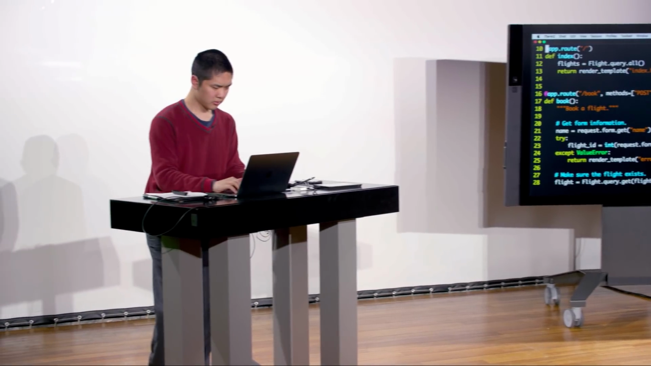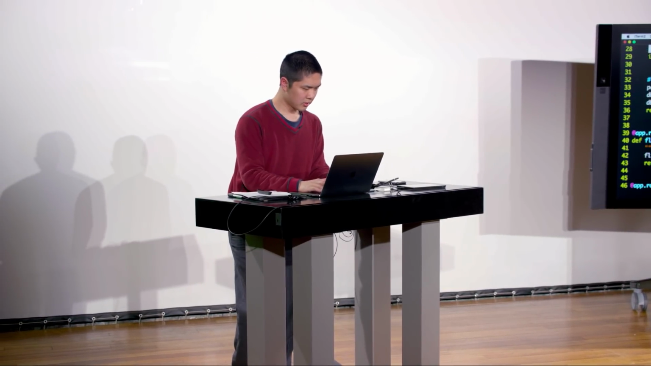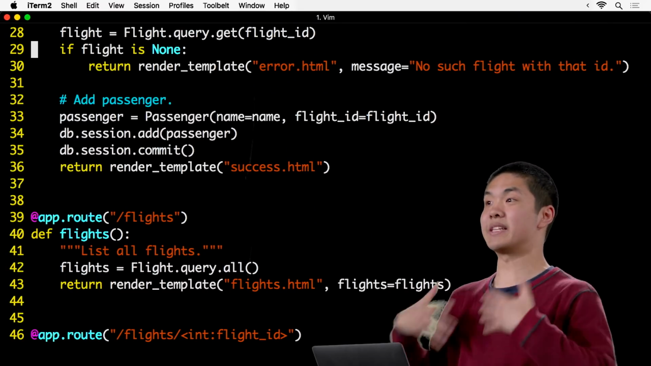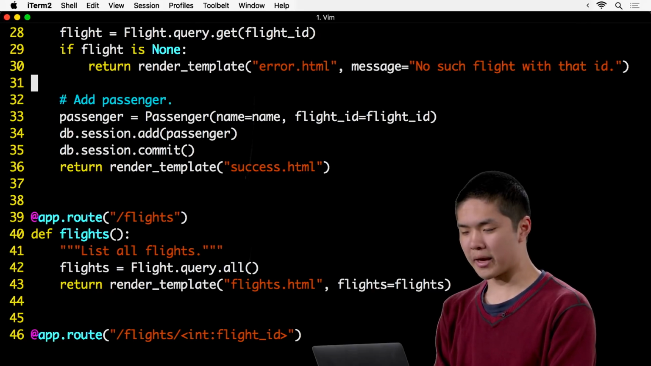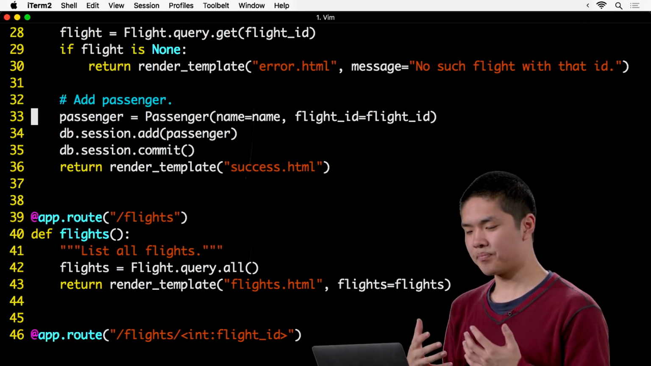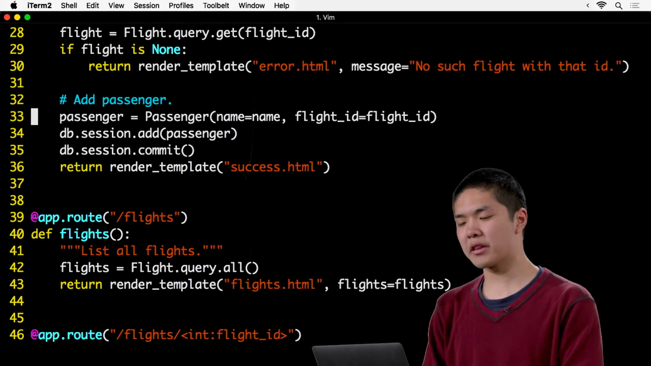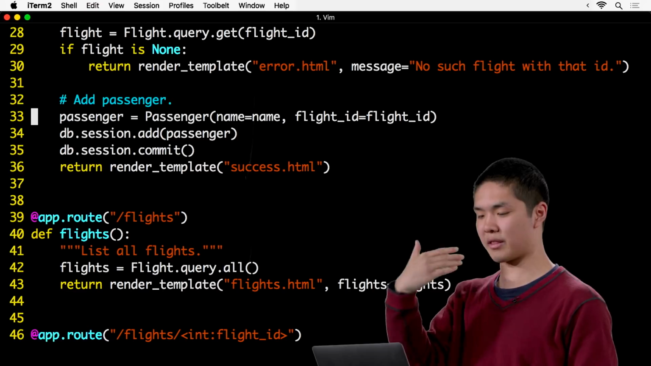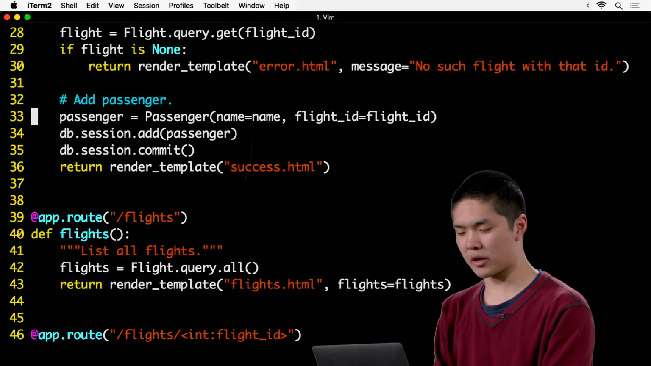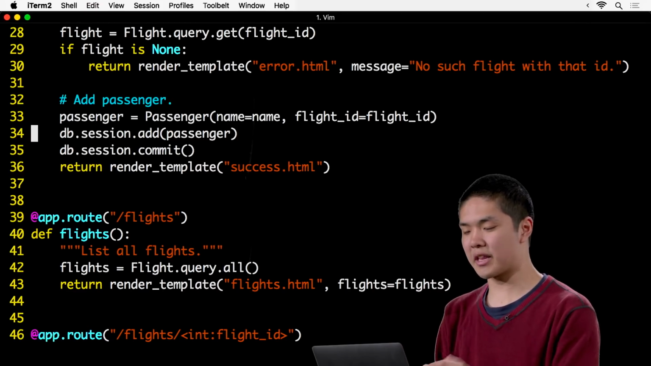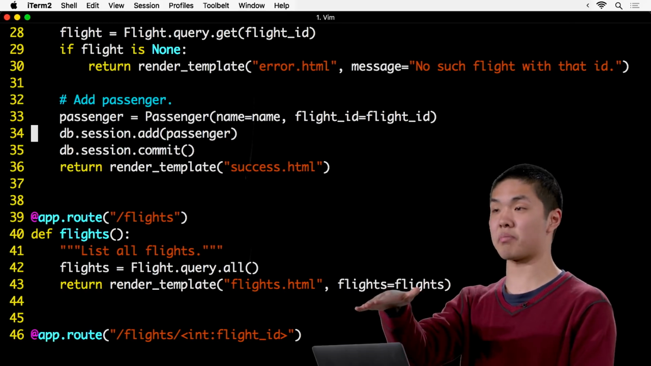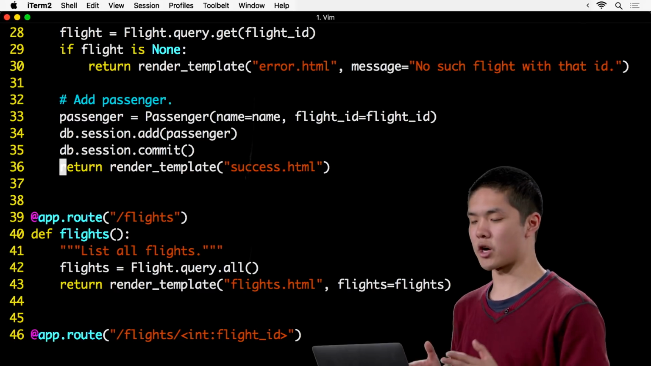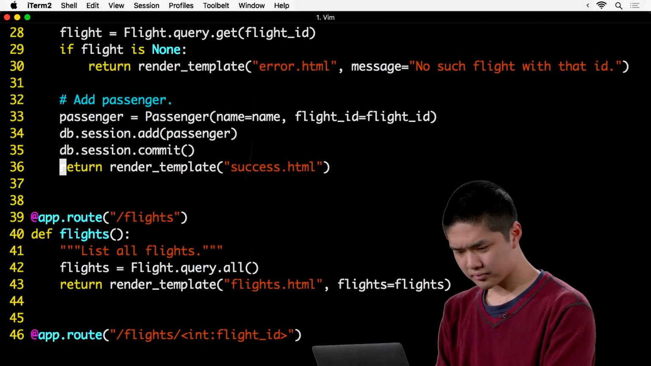Now, if that flight is None, in other words, if we didn't get anything back, we're going to return an error page. Otherwise, we're going to add a passenger to our flight. We're saying passenger equals a new Passenger, whose name is name and whose flight ID is that flight ID. We're creating a new passenger, just like we have previously. Then db.session.add(passenger) says insert this passenger into my passengers table, and then commit those changes. And then we return that it's been successful.